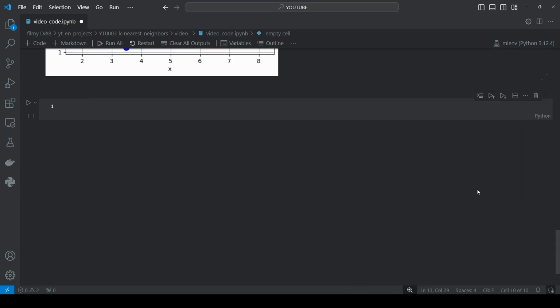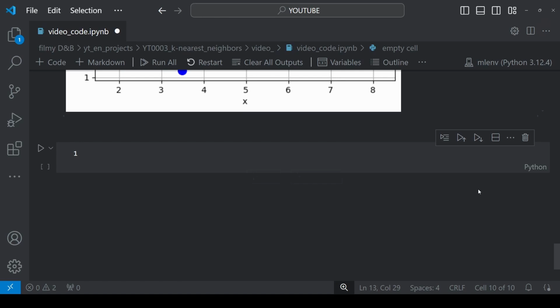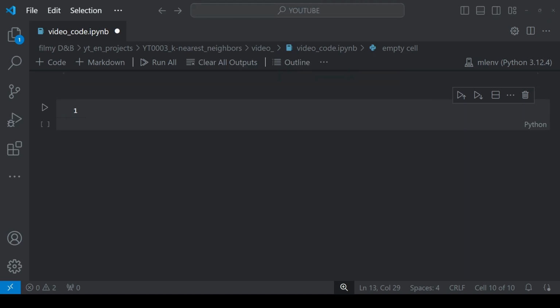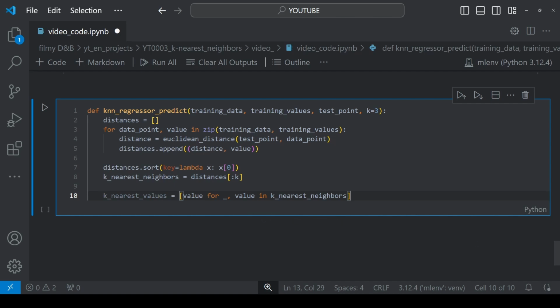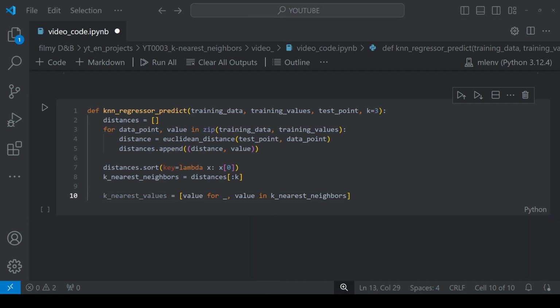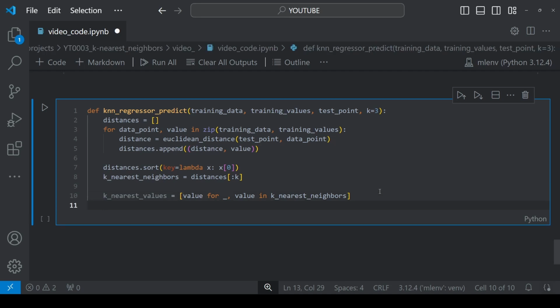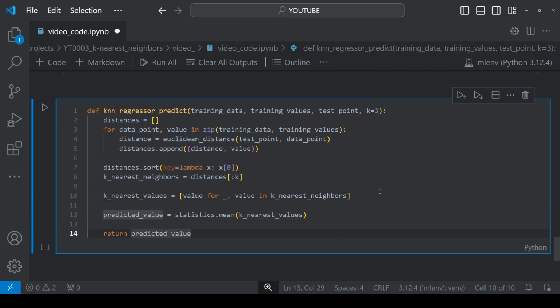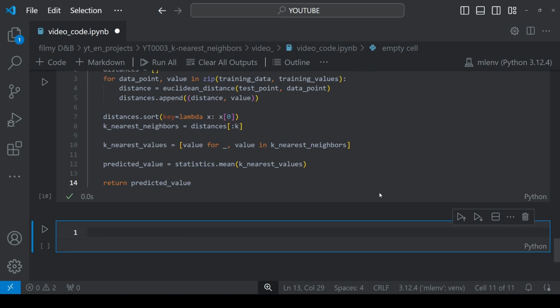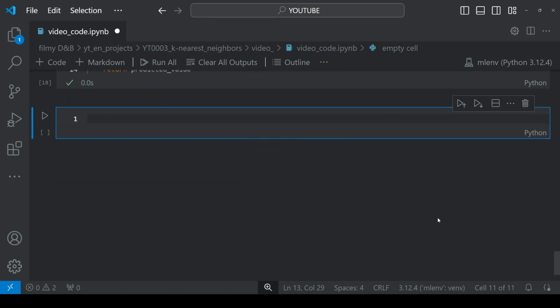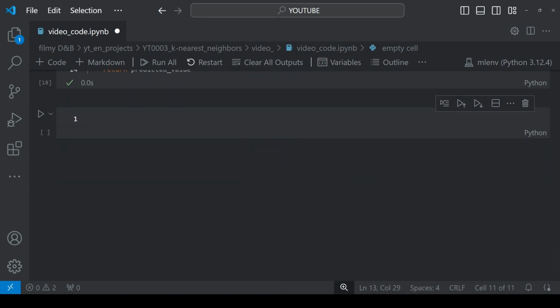For the regression problem, we'll create the KNN regressor predict function, which is very similar to the one used for classification. The only difference is that instead of predicting labels A or B, we'll predict the continuous values. Once we have the k closest values to the test point, we can determine the predicted value. Unlike the classification problem, we calculate average of these values instead of trying to select the most frequent one.